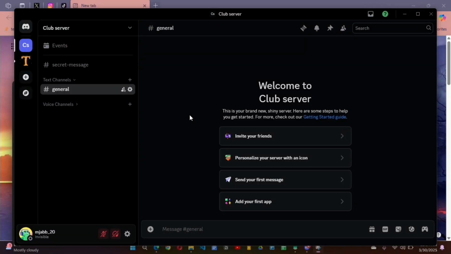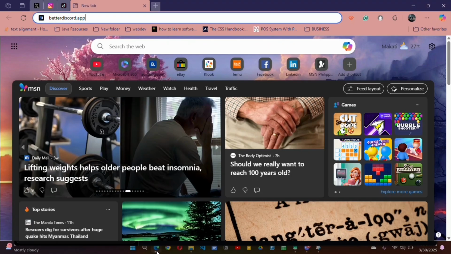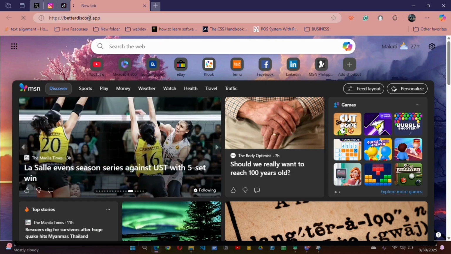So you find your Discord background so dull and want to look a little cooler. For today's tutorial, I'll be teaching you how to change the background on Discord for free. Since Discord has limited themes unless you avail the Nitro subscription, now go to a web browser and search for betterdiscord.app.